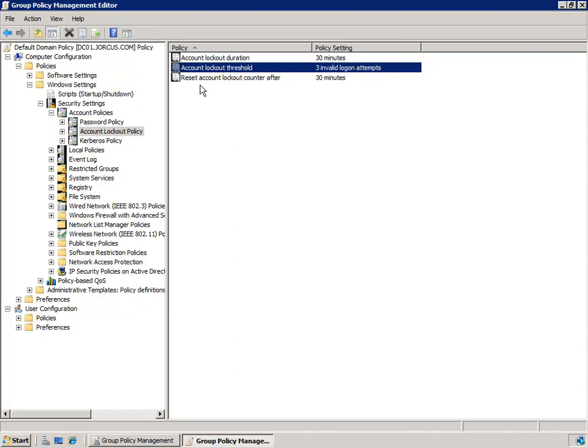All right, well, the final setting here is to reset our account lockout counter after a certain number of minutes. Now, this setting determines the number of minutes that must elapse after a failed logon attempt before our failed logon attempt counter is reset back to 0 bad logon attempts. So if we assume for a moment that all of these settings here are in effect, we've got 30 minutes, 3 attempts, and 30 minutes. So what this means is this.